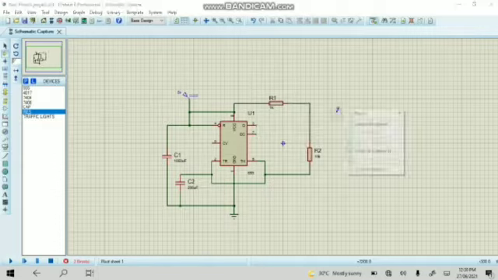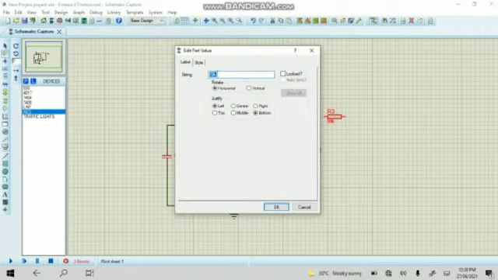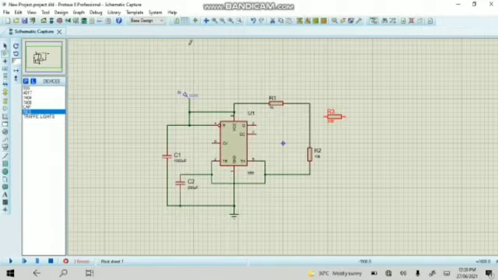The third resistor we are using is of 220 ohms. The 220 ohm resistor is going to be connected with the third terminal.